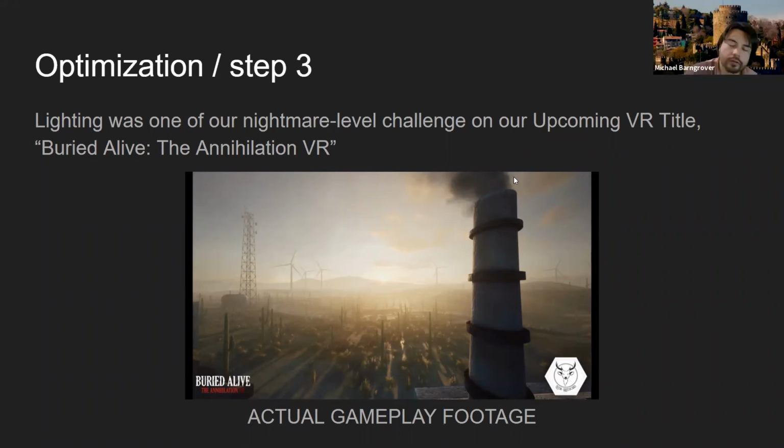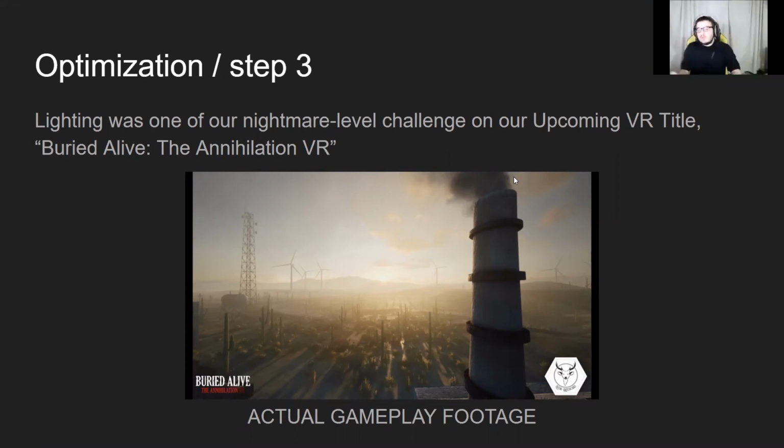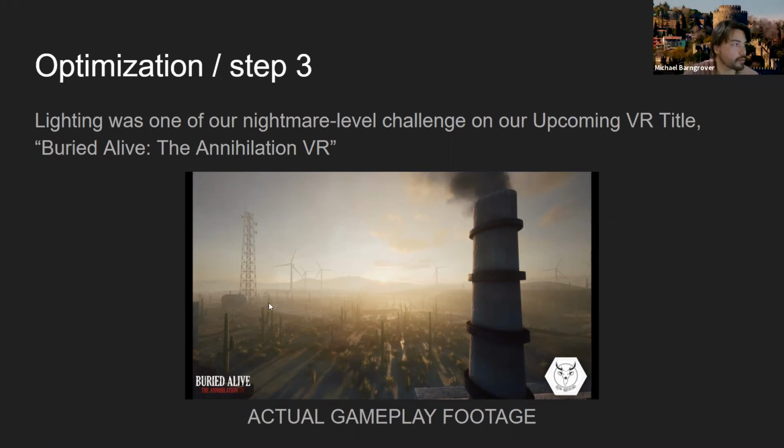Yeah. So this is more about optimizing the scene rather than particular models. Of course, yeah. But optimizing objects is a must, of course.